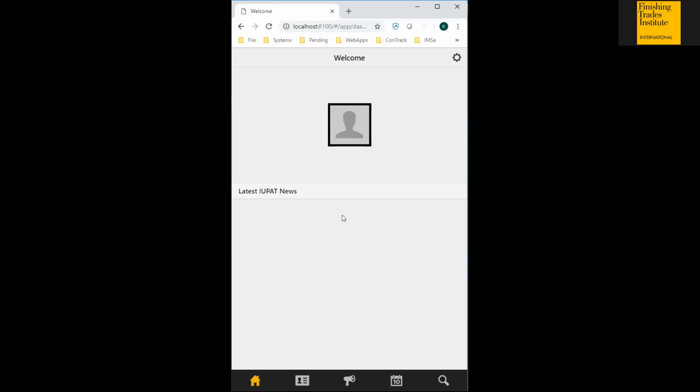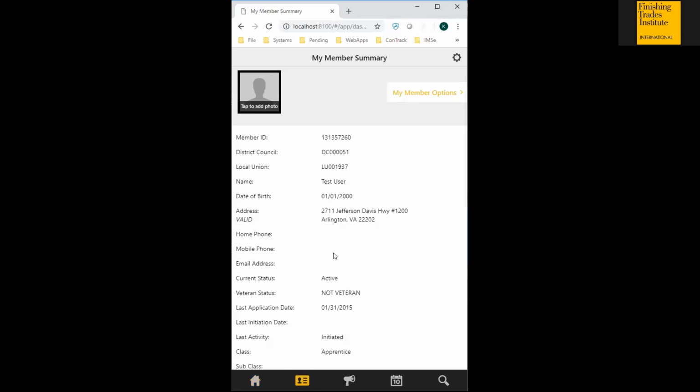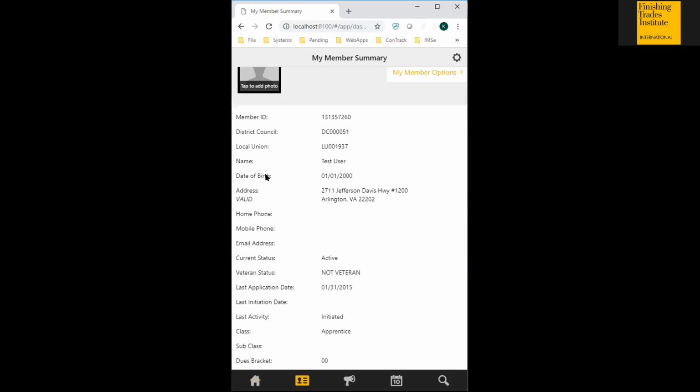So what I'm showing you now is what it will look like on your phone, on my internet browser. If anybody has seen the mobile app, this is basically the same thing. After you log into the mobile app, you'll get to the home screen. You can click on the member button down here at the bottom. On the member button, it gives you just a member summary of your member profile.